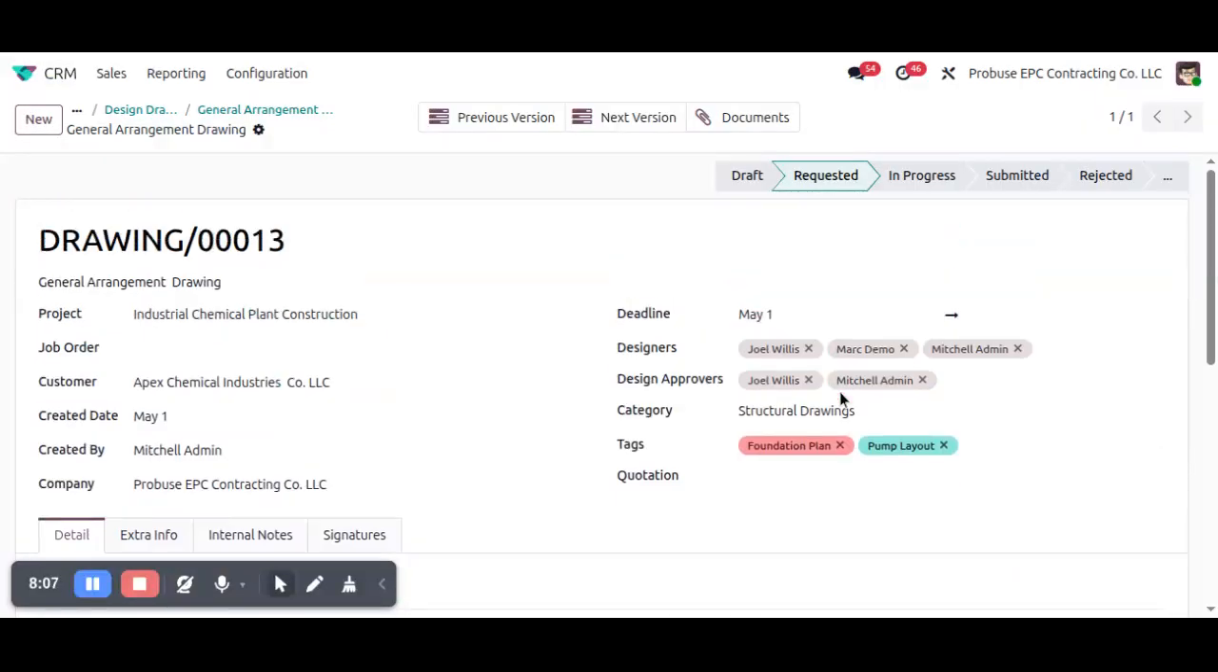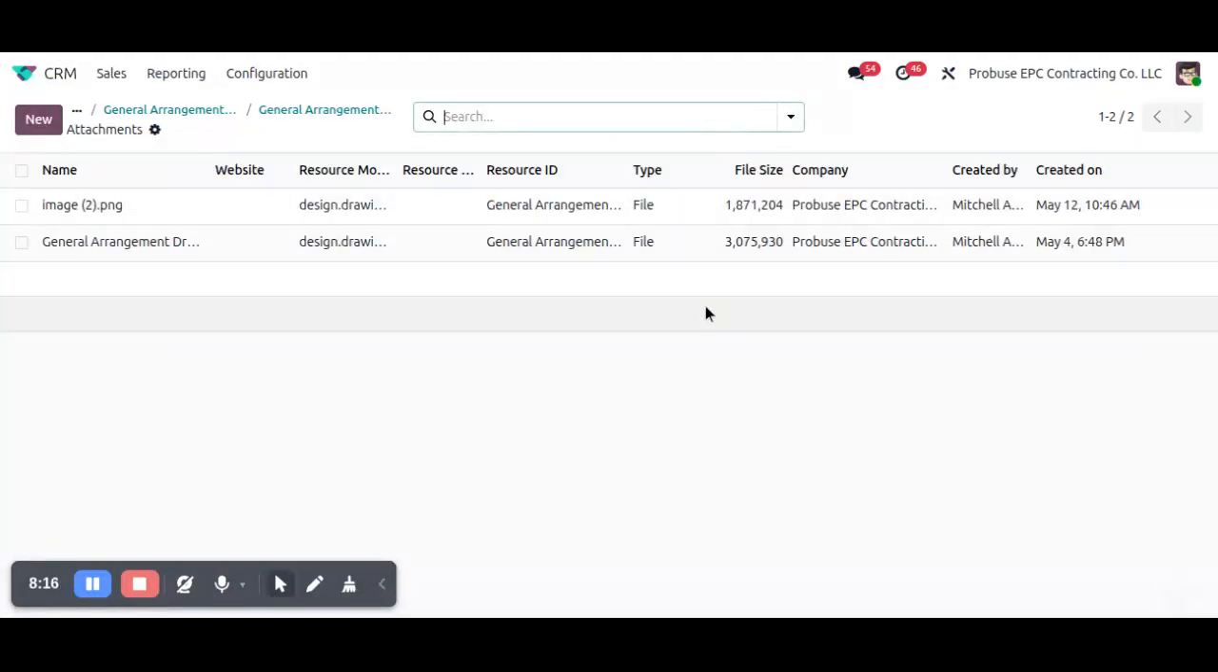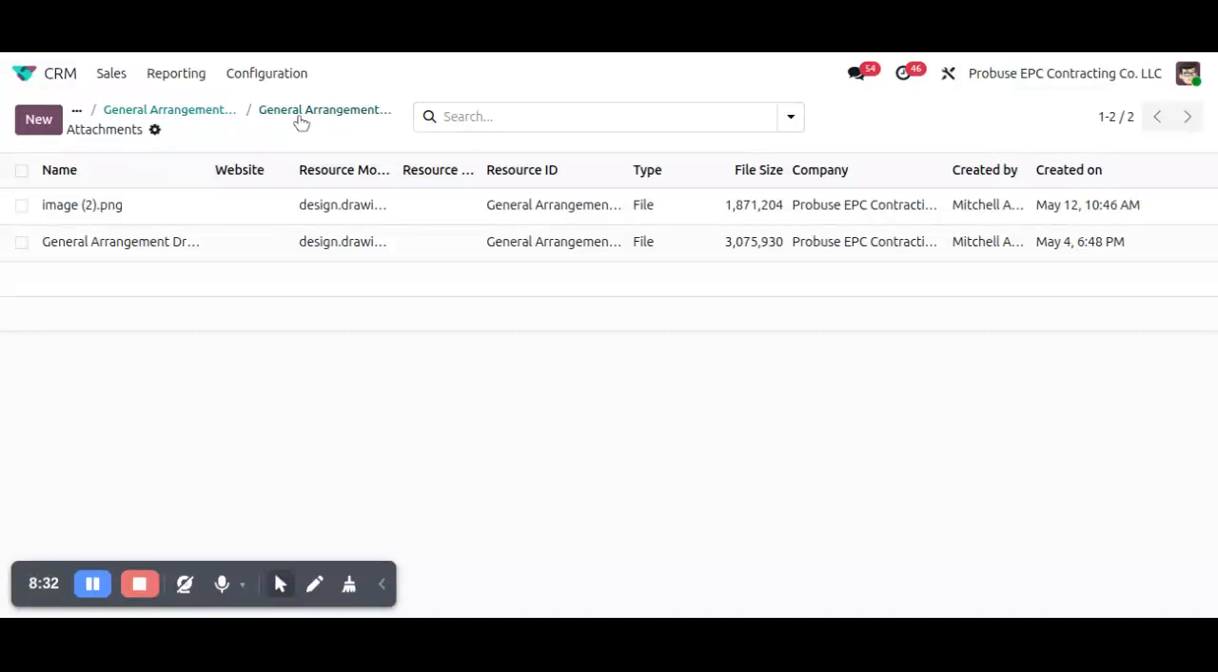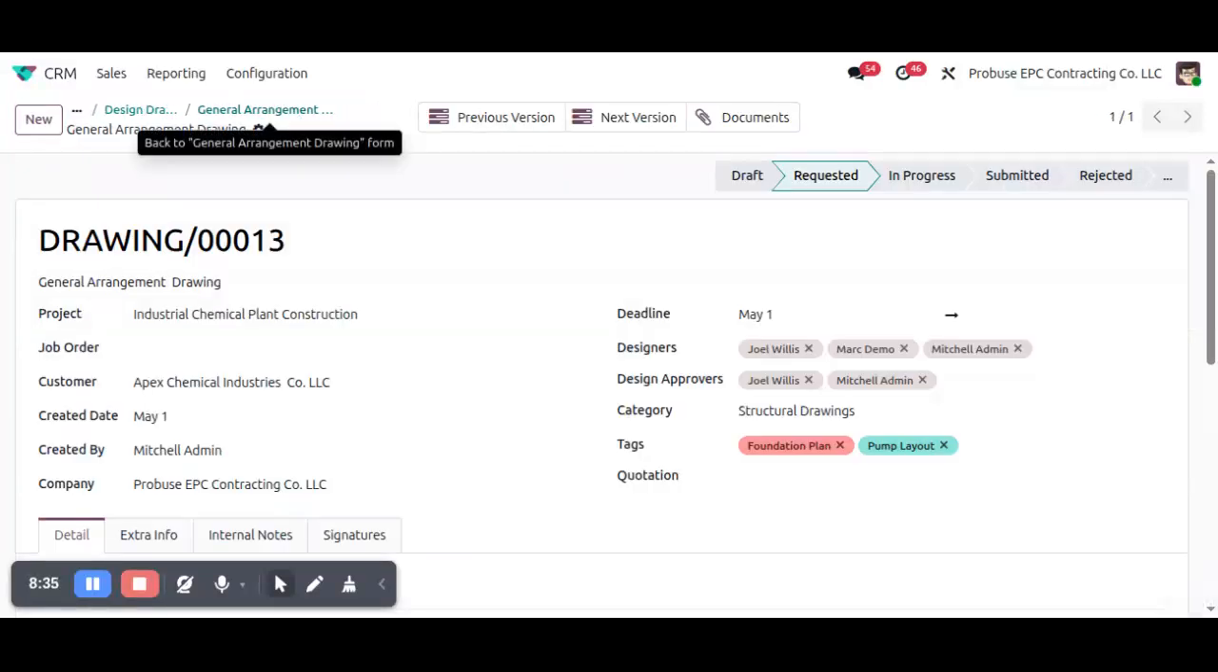Okay, and here we have a small workflow of document management. In the drawing section, we also link the document, and it creates a form view with the linkage of that document and, let's say, the drawing. With the help of the smart button, you can see all that data in one click, by next version and previous version.